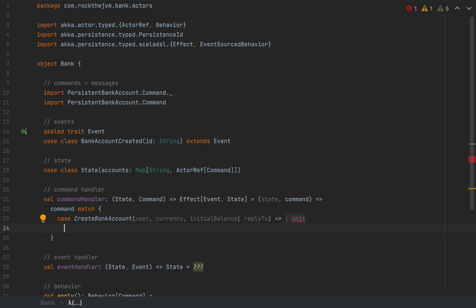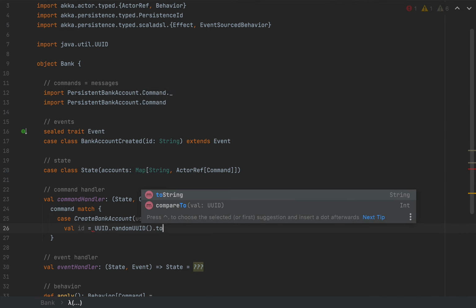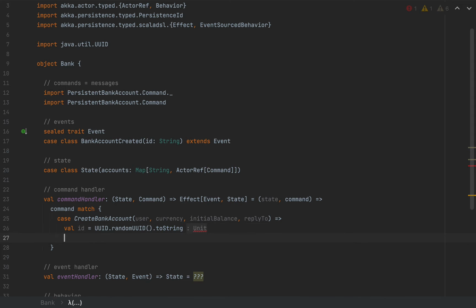So here I'm going to define a val as a unique identifier. I'm going to call this id as UUID from java.util.random UUID.toString. So this is a simple unique identifier, and I'm going to create a child actor, which is my new bank account.